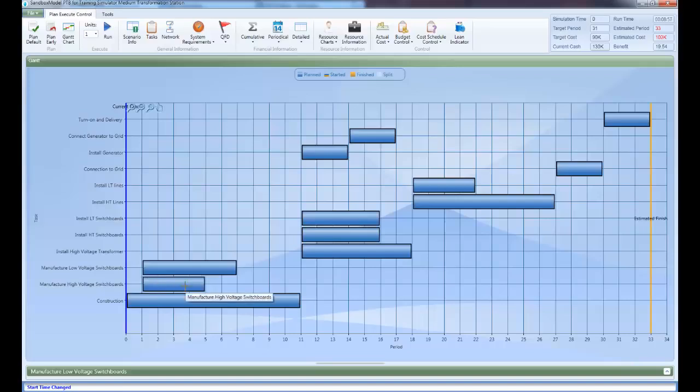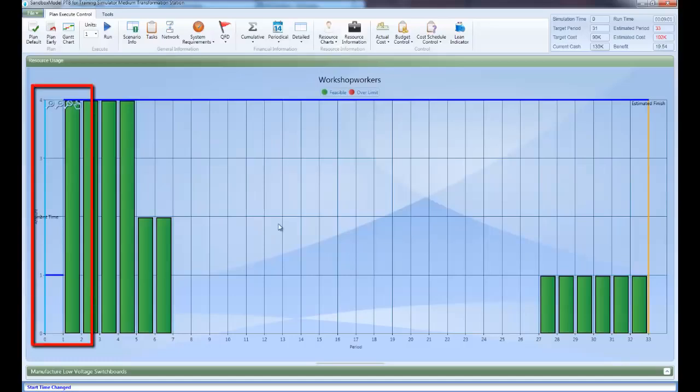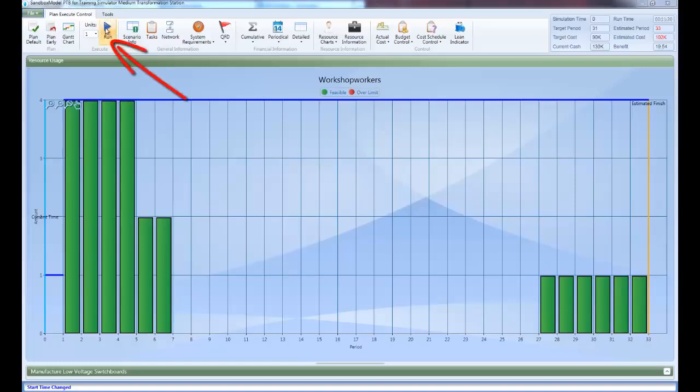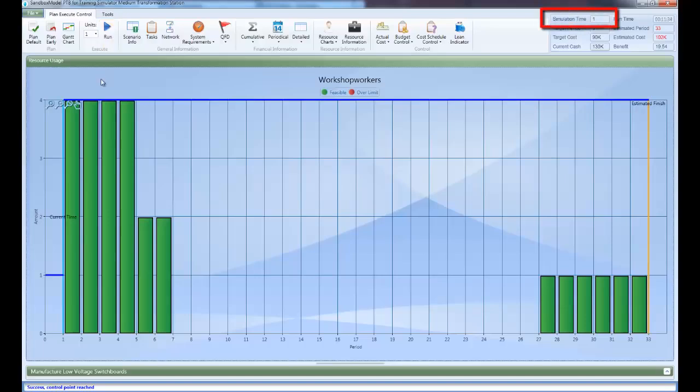Now go back to the resource chart. You will see that in time 0, no workshop workers resource units are required, and that in period 1, 4 units are required, which is exactly the amount available. Now run the scenario again by clicking the Run button. You will see that now the run was successful. Simulation time changes to 1.